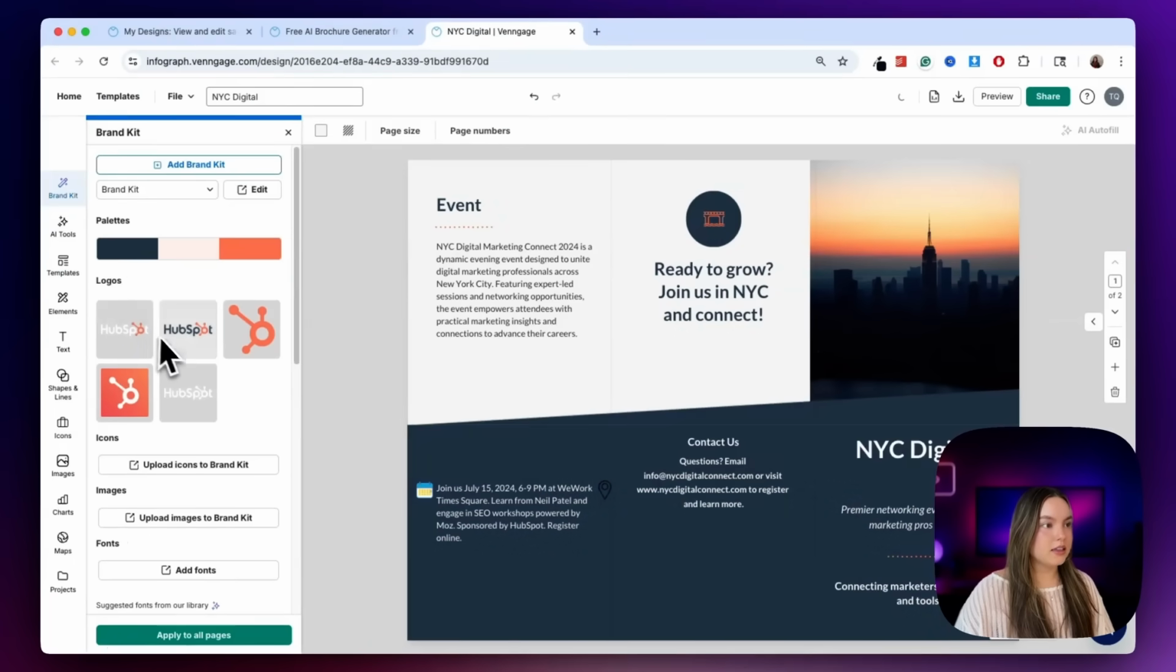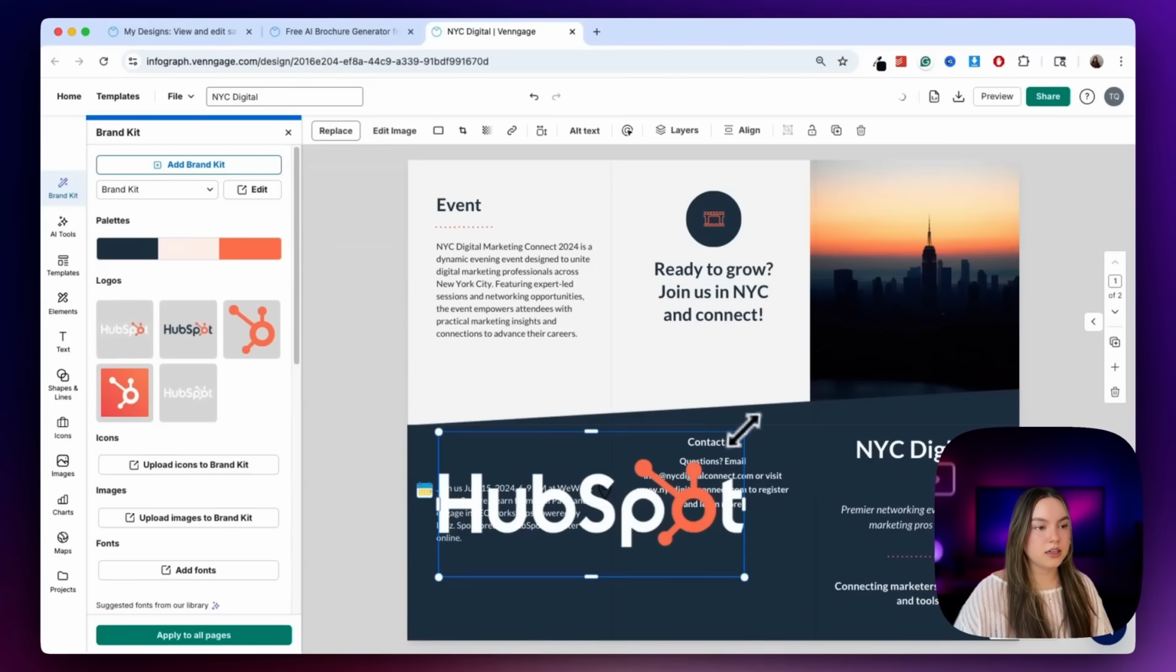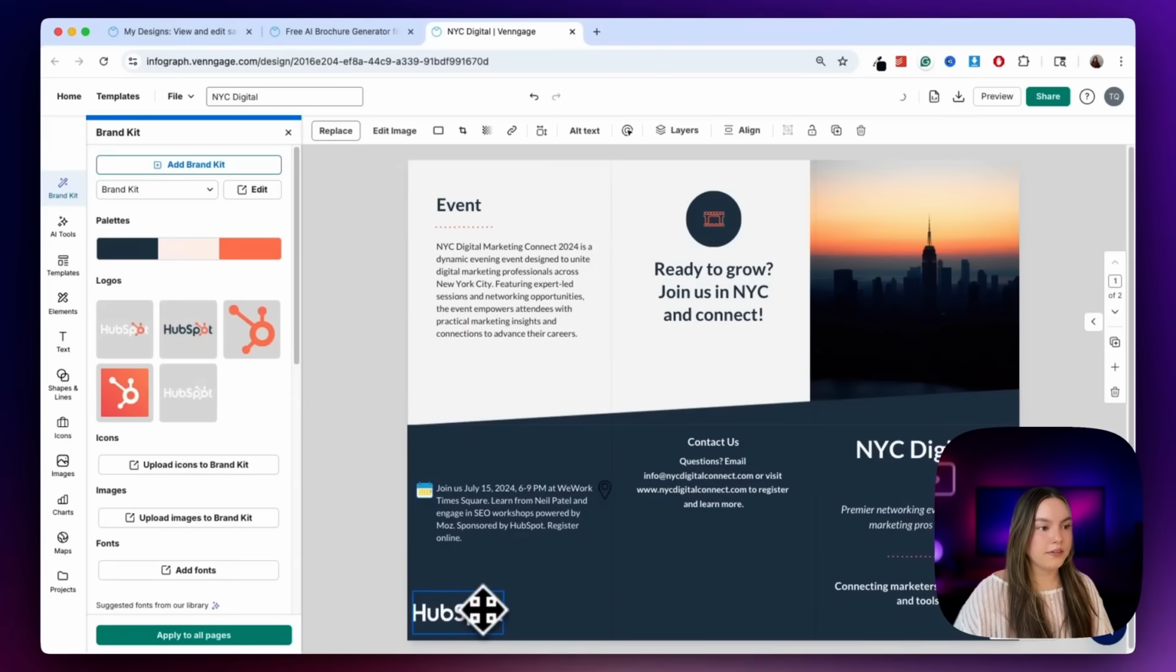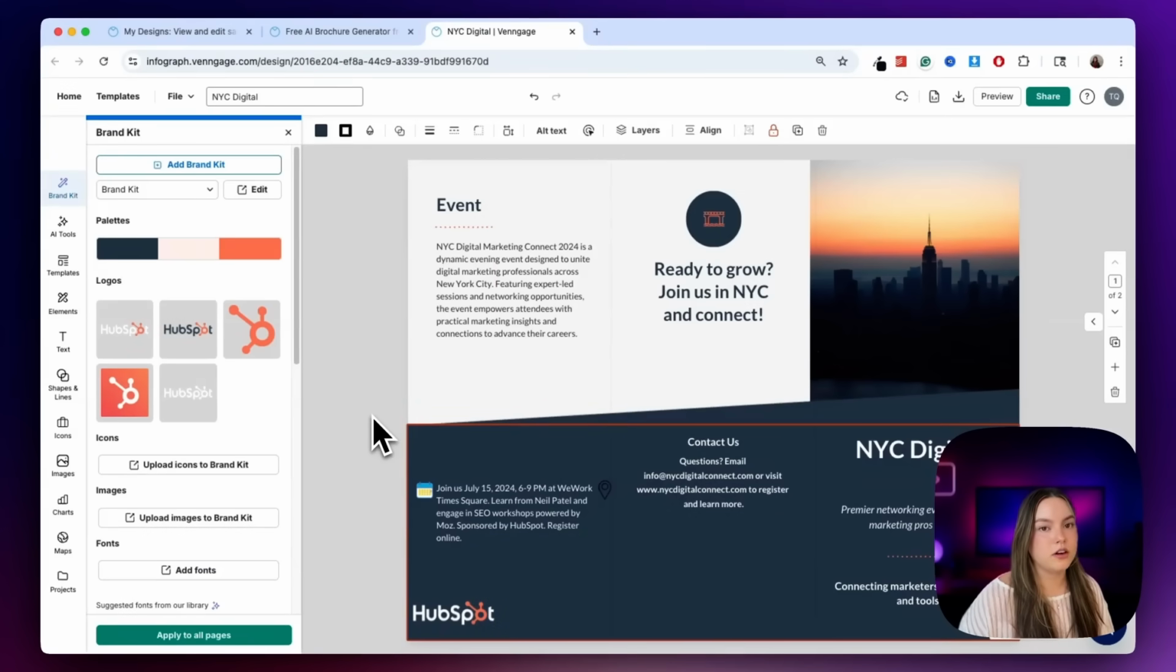So we can edit this to match the HubSpot branding, can throw the logo in there, and then you can also, of course, enter yours manually. Venngage grabs the colors, it grabs the logos, and the fonts automatically, and then applies them to the entire design.